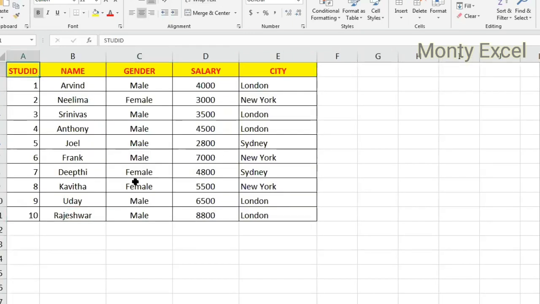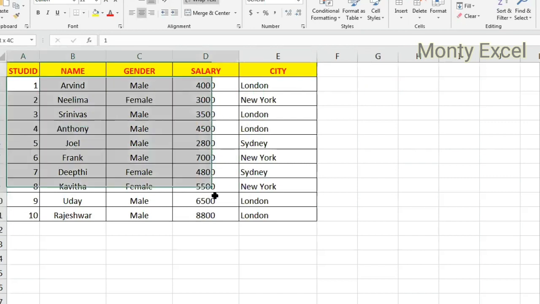This is very simple. By looking at the columns, you can understand: student ID, name, gender, salary, city. Don't take it to heart; these are only hypothetical salary numbers. Somebody got 4,000, somebody 8,800. Some random numbers I've taken with a rand, you know that formula, random number. So overall, what I can see is 10 records with 10 participants.